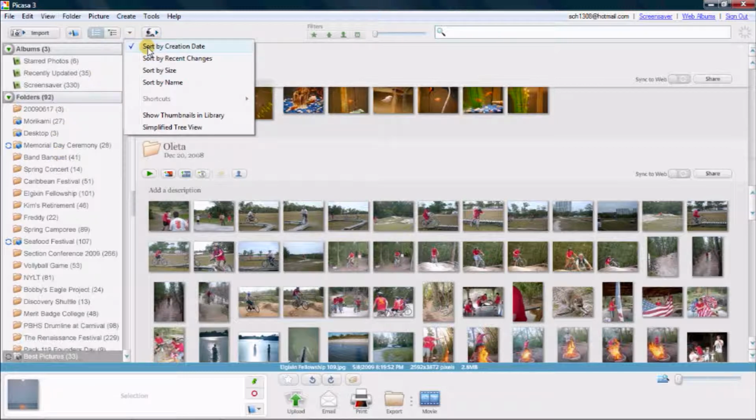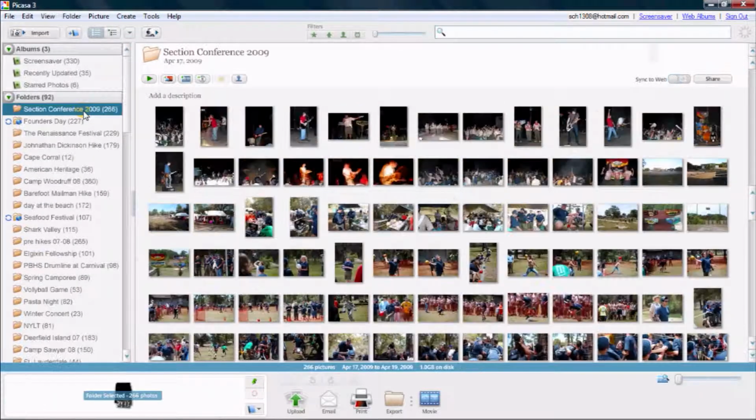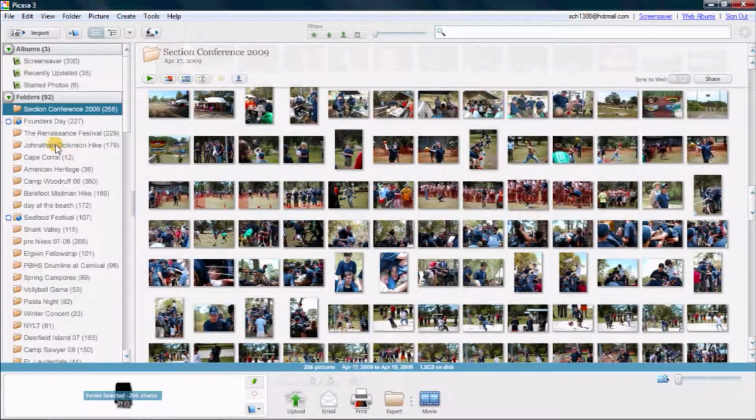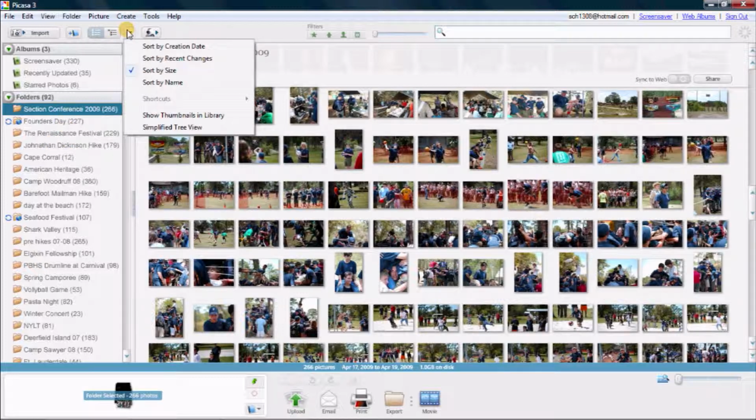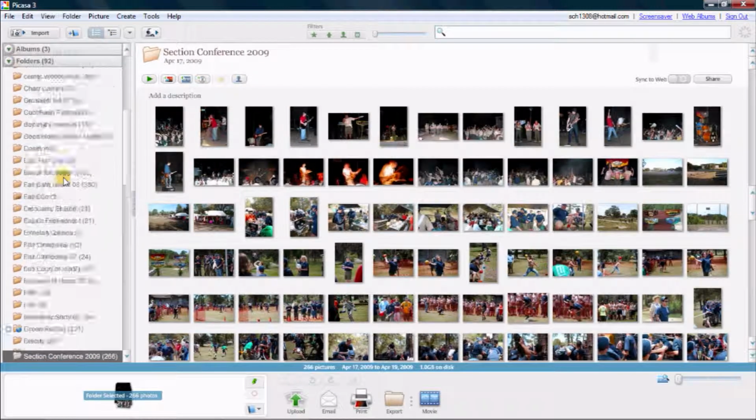And right here, you can sort the folders. I sorted it by creation date, but you can sort it by size. So you could have like the folder with the most photos at the top, or you can do it by name too, if you like that better.